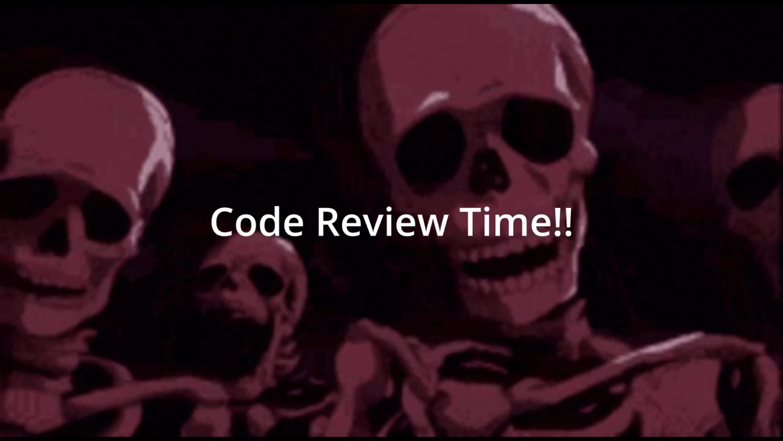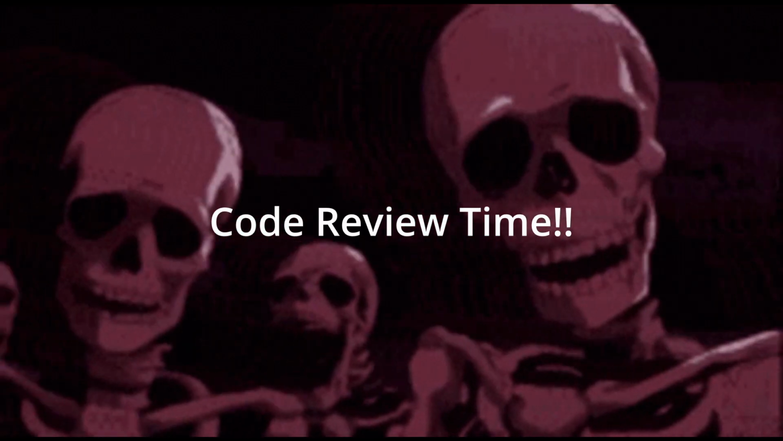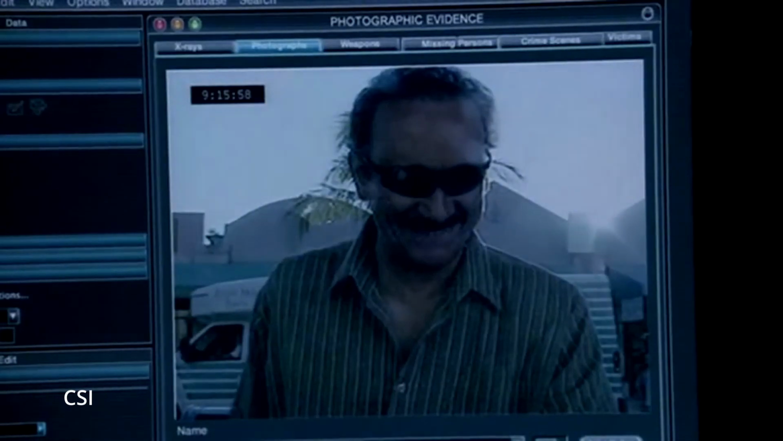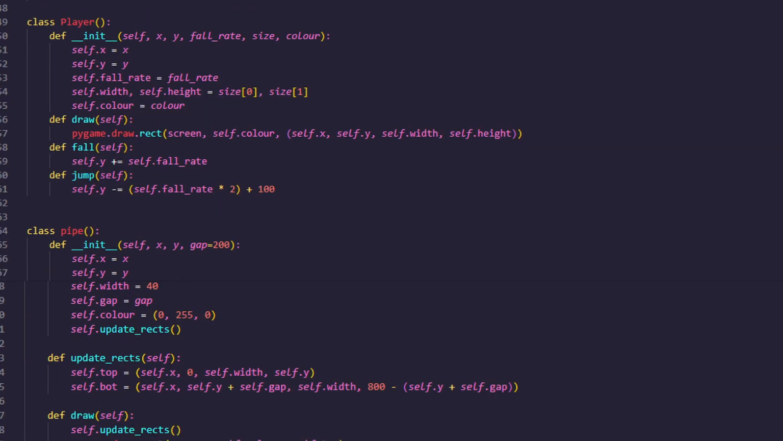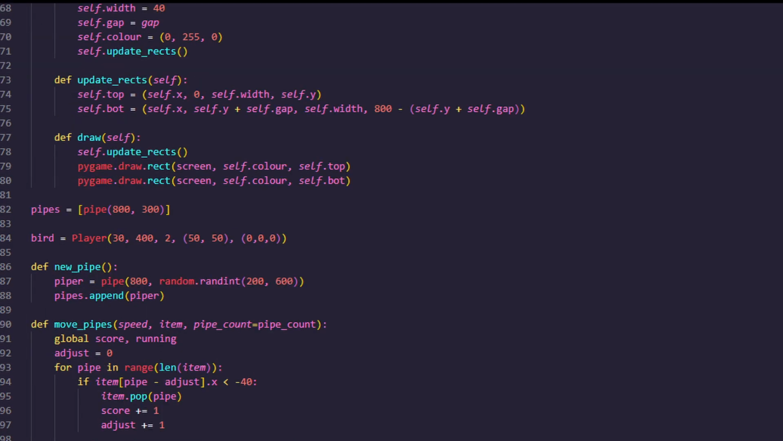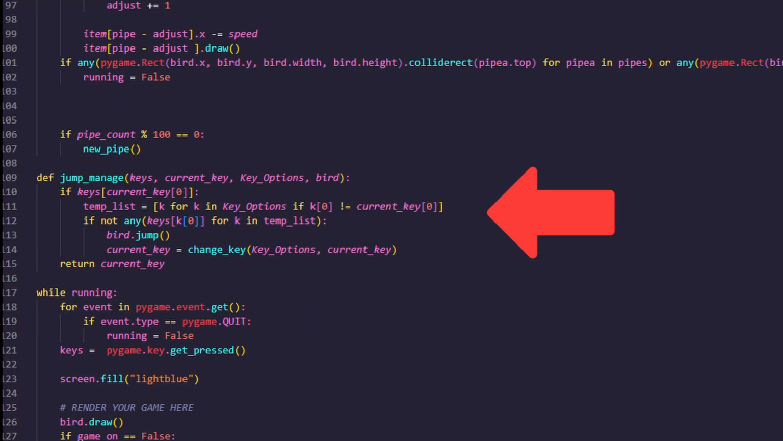If it's not everybody's favorite time, we're going to be going through the code of the project. Yay! Bring his face up. Full screen. His glasses. There's a reflection. If you want to read this code, just pause. But I will say that I used a list for the key options, but yeah. This was my solution to the multiple key jump issue.